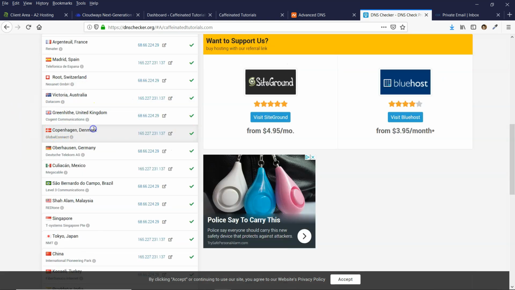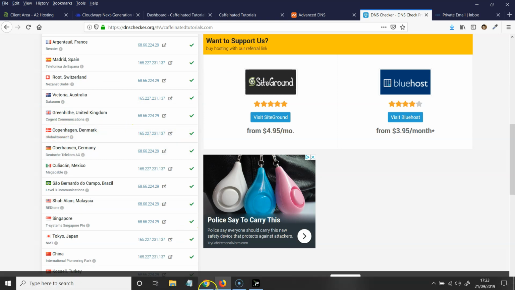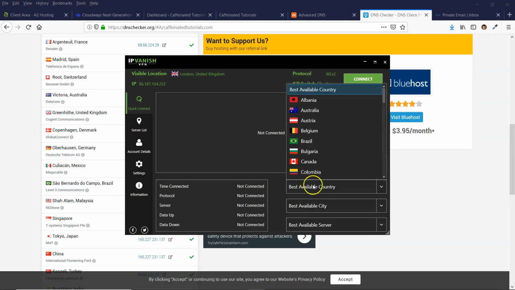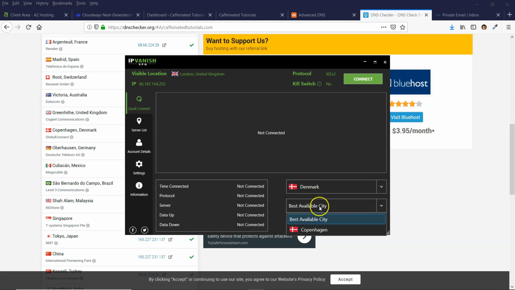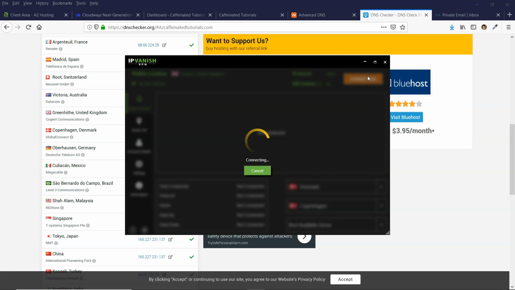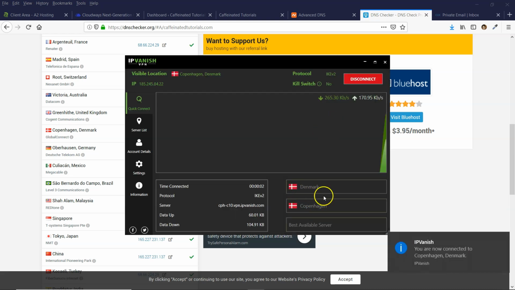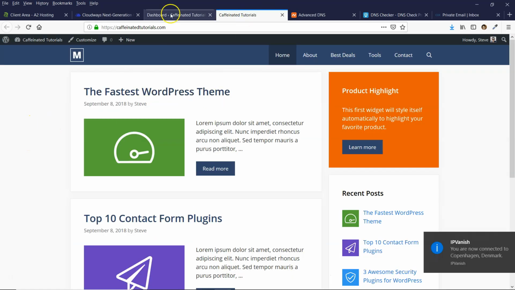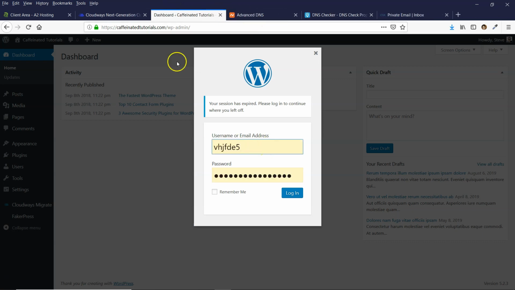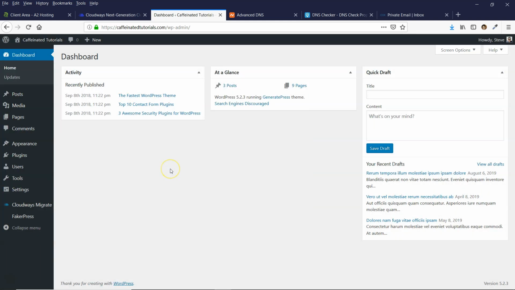Let's do Copenhagen, Denmark. See if that's there. Denmark, Copenhagen. So it's going to change my IP address to one in Copenhagen, and now it should work. It's giving me a pop-up to log in, so it looks like it may have done it this time.